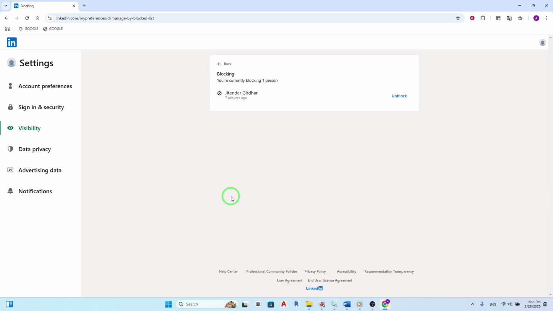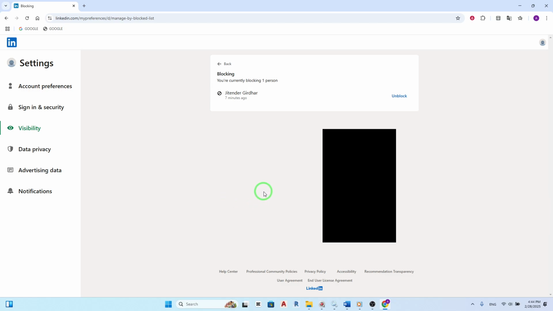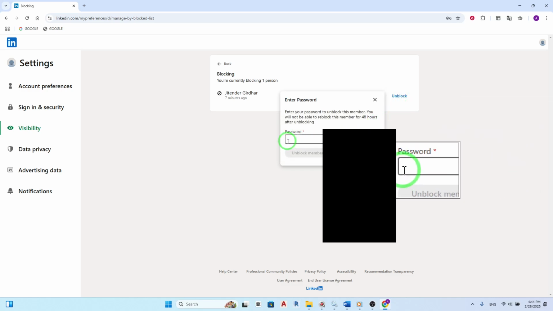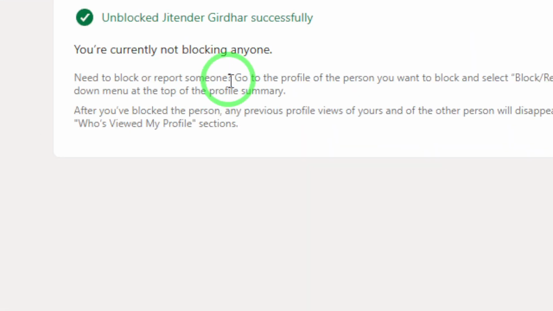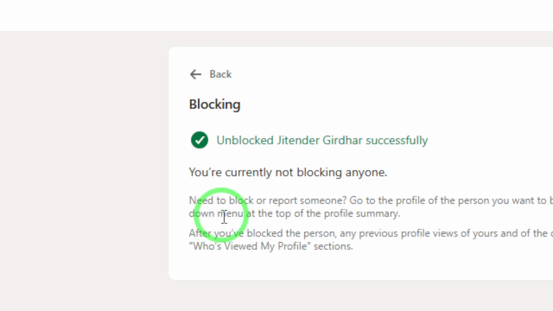Here you'll see all the profiles you've blocked. Find the person you want to unblock and click on the Unblock button next to their name. You'll then be prompted to enter your LinkedIn password to confirm the action. This is a security measure to ensure that you're making this change intentionally. Once you've entered your password, click on Unblock Member. This will remove the person from your blocked list, allowing them to see your content and message you again.